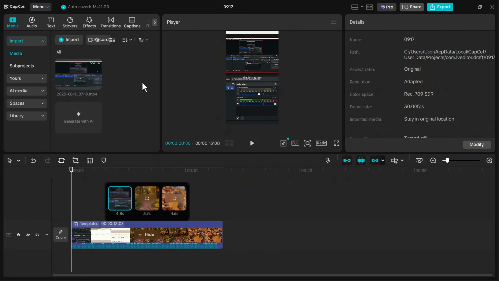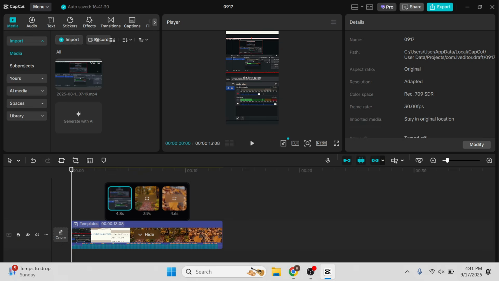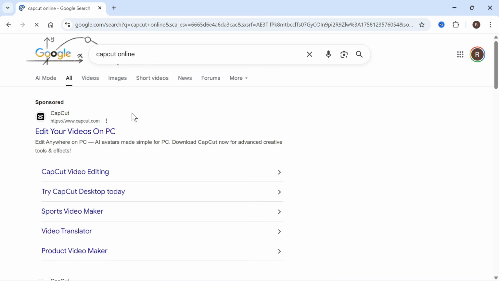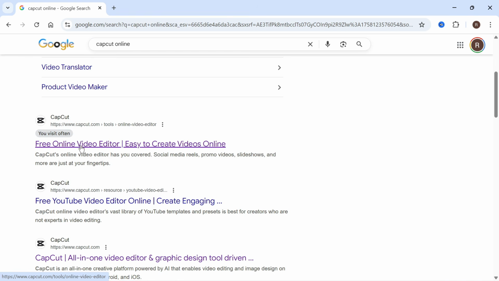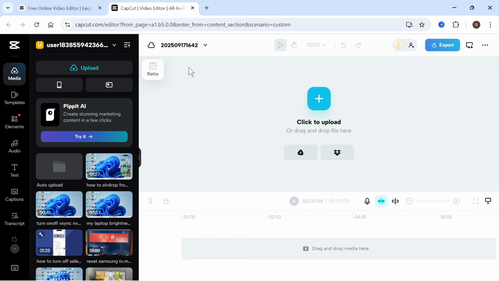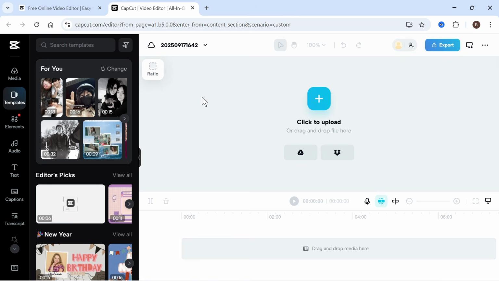Now, if you don't see templates in CapCut, then what you'll need to do is go and open up an internet browser, go and type in CapCut Online and press enter. You then need to scroll down and click on this online editor. You can then press try online, and as long as you're logged into an account, you should see templates over in this left hand side, and you can now begin using templates in CapCut.